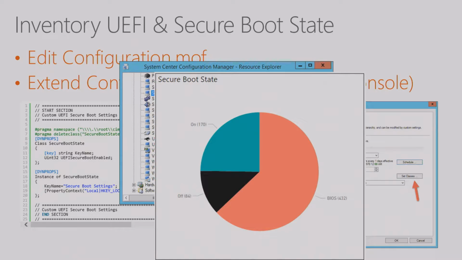So if we look at a simple pie chart, and this actually came from a Power BI that I created, we can see that implicitly we know that if that value doesn't exist, that's a BIOS running machine. If it's off, that's what the black represents, and if it's on, that's what the green represents. So very quickly I'm able to see I've got a little less than half of my environment already at UEFI, and for those 84, all we really need to do is flip on Secure Boot if we've validated that Secure Boot works in those scenarios.